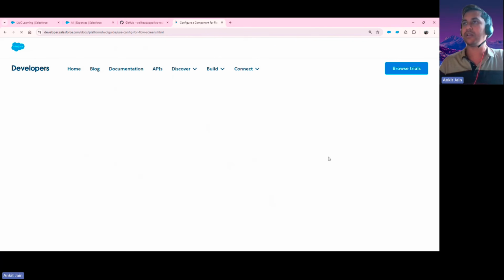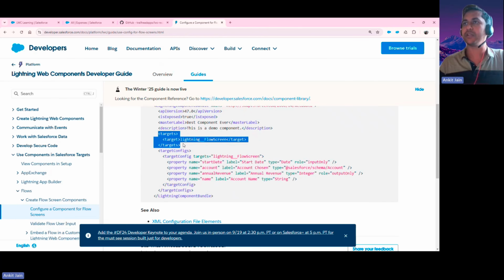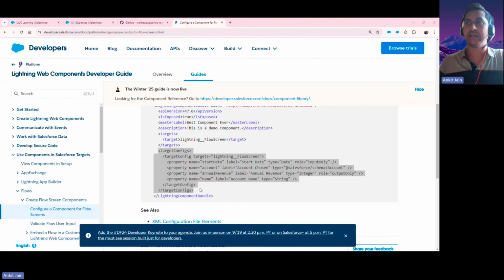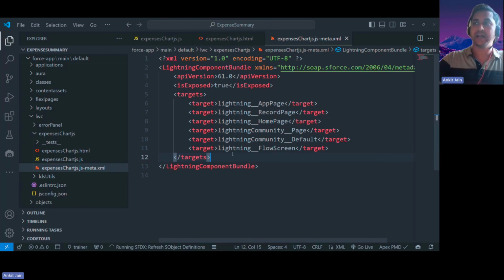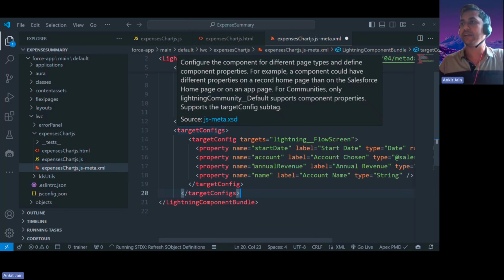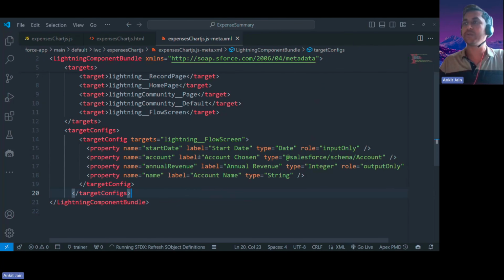Again, if you follow this, let me scroll it down. Here you can see that they are exposing this component to the flow screen, and to accept the different inputs, this is how we have to define the target configs. Rather than start writing it down, I'm directly copying this code and pasting it. I iterated this multiple times in the bootcamp. In LWC, it's always better to refer to the documentation. You should be smart enough to use the documentation rather than remembering all those syntaxes.